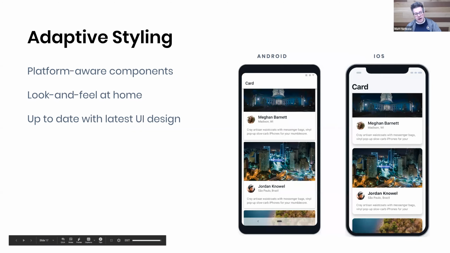And as we mentioned with adaptive styling, we've got what we call platform-aware components. So you'll notice with iOS and Android, just a scrolling screen of cards, they look very similar, but you'll notice little subtle differences in the fonts, the shadows around them, all those details that, I'm not a designer, I'm not a UX expert, but things that your users would notice, whether or not they realize what looks off to them. We've got that all built and up to date with the latest UI designs for iOS and Android especially.